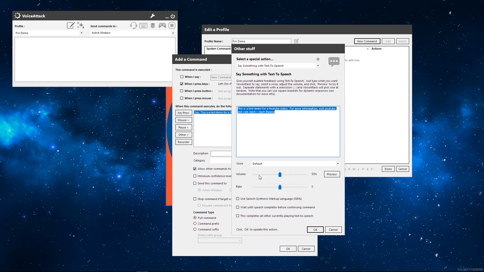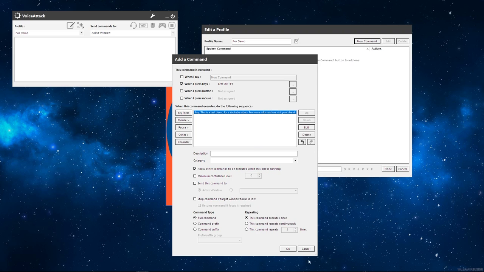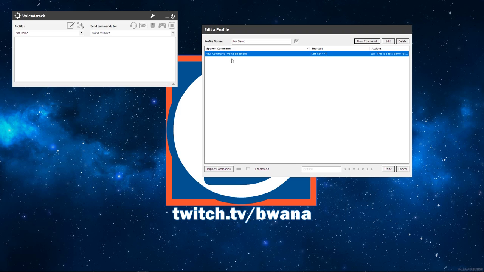There's also some other options here. You can make it go fast if you want. This is a test for a YouTube video. For more information, visit youtube.com/c/Bwana. It's pretty freaking fast. Or you can go slow. This is a test demo for a... Woo, that took forever. All right, so I'm going to click OK. Click OK here. And now I have a new command here.